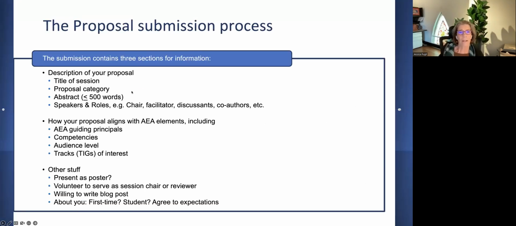So given that, what does it mean for your own submission? If you have looked at the portal, I will tell you this year AEA has selected a much easier portal. If you had to do the portal last year, don't worry, it's so much better this year. Last year it was pretty much a nightmare. This year's pretty easy. The questions are organized in different ways, but basically your submission needs 3 pieces of information. A description of your proposal: what's your title? The proposal category is the type of presentation that you want to give.